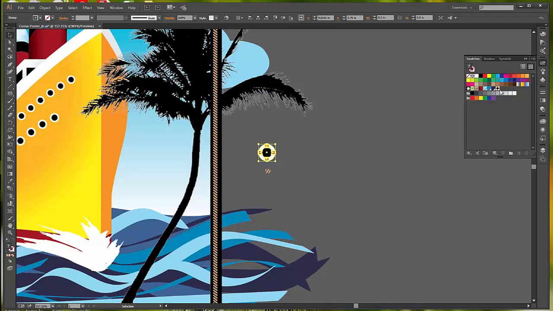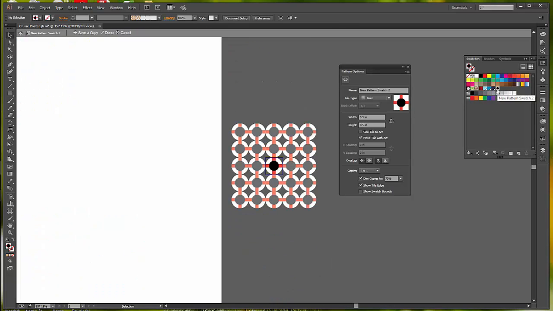After you create a pattern brush, you can delete the pattern swatch from the swatches panel if you don't want it there for any additional artwork. So now you can deselect again. In the swatches panel, double-click the pattern swatch you just created.